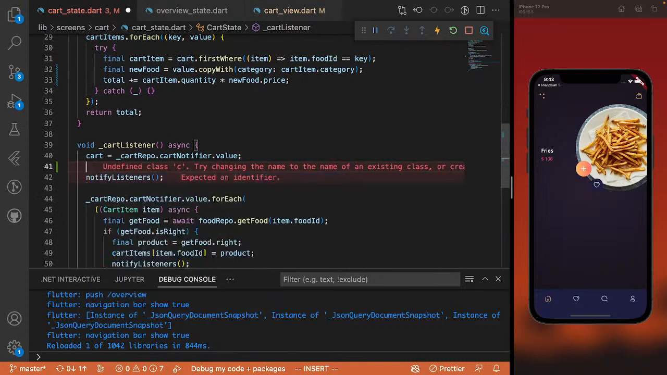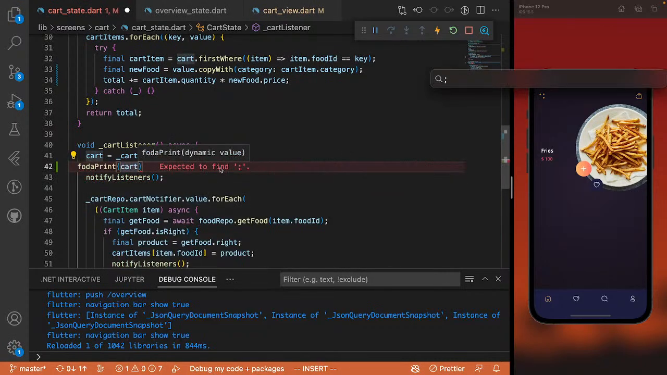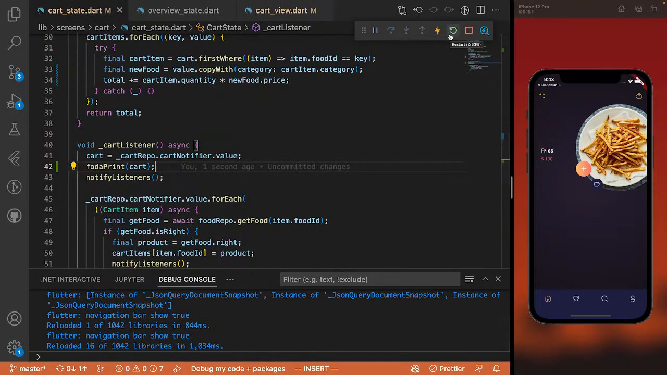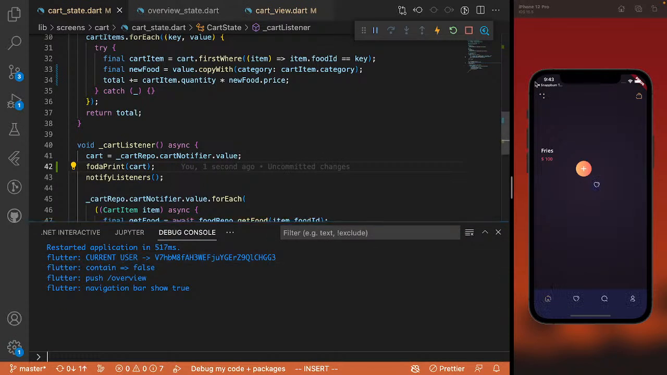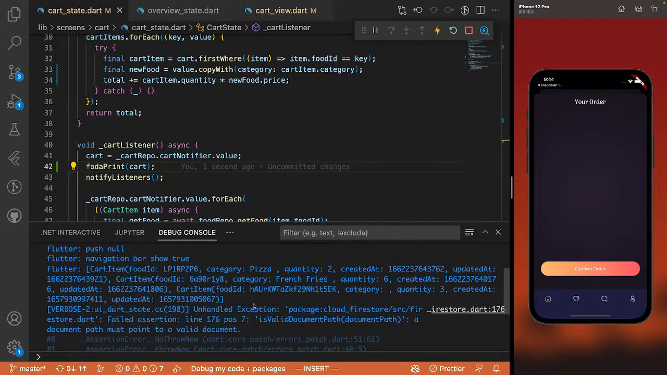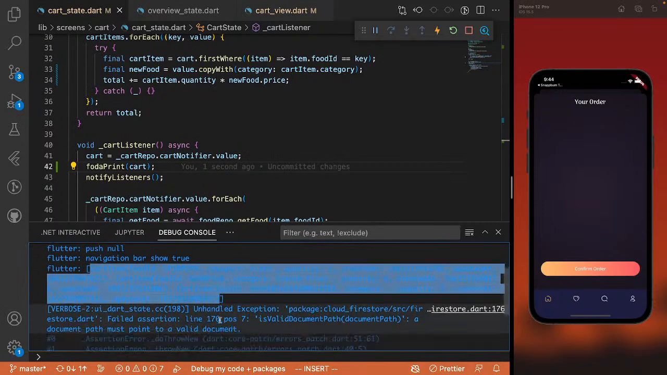So let me print footer. One thing about being a good developer: you need to know how to debug very well, slowly like this, and you definitely get to where you had the problem. So you can see here now that I have all my cart items.